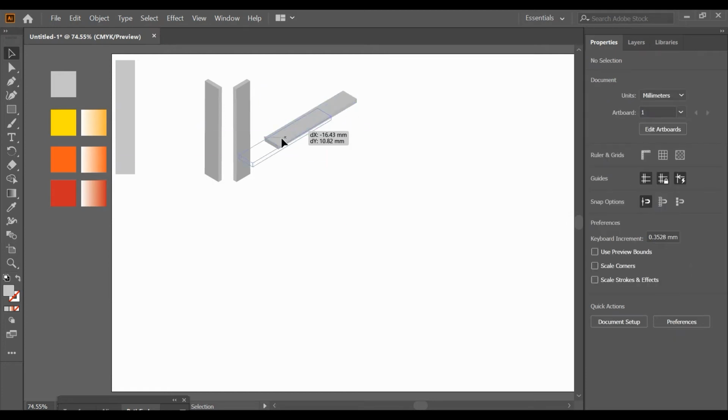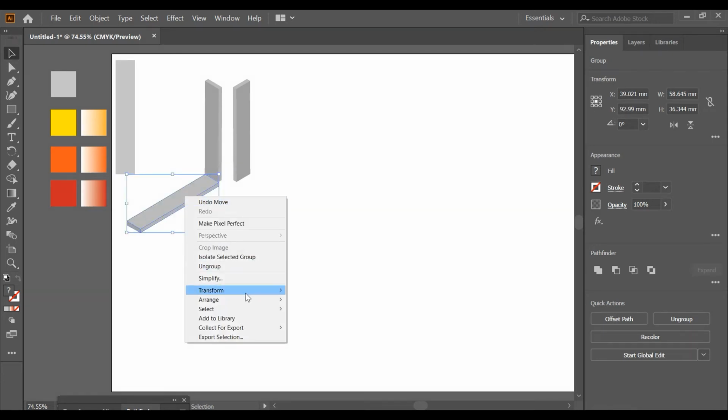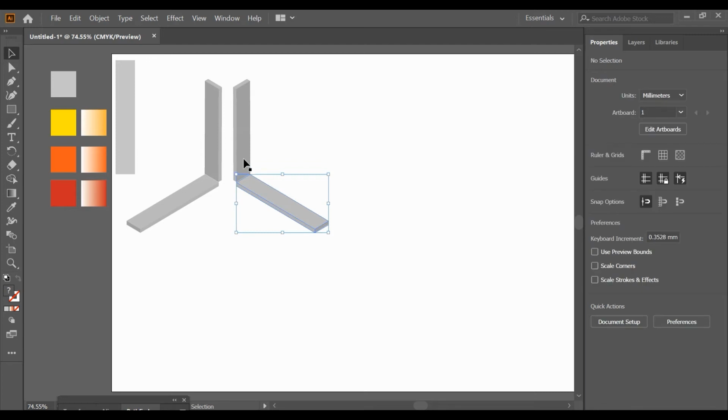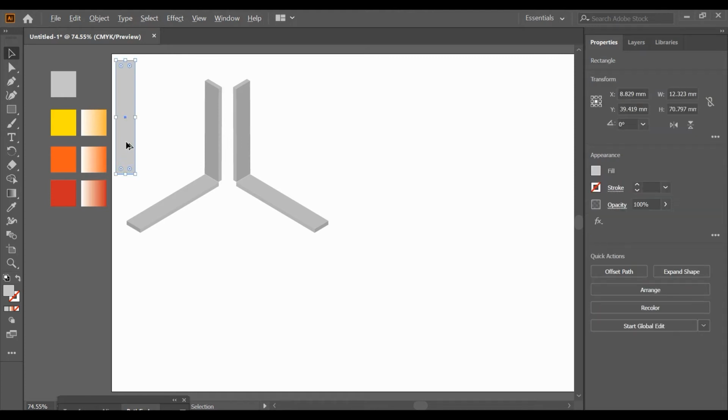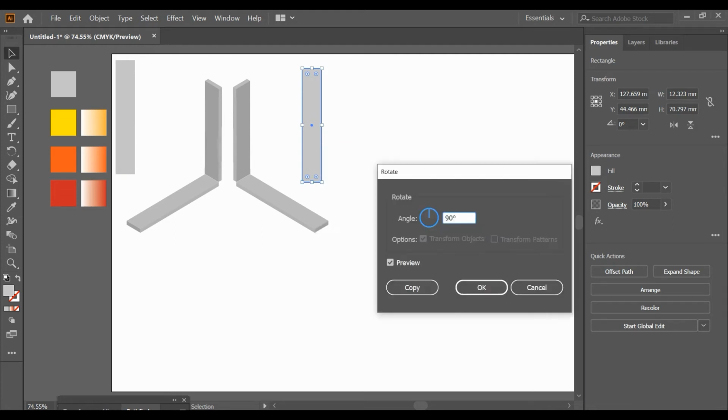And this one, I can attach it to this particular shape. Now this one again, right click on that particular shape, go to Transform, reflect it, make a copy, and that copied shape I can attach to this particular shape here. I'm going to make a copy, transform, rotate that to, let's say, 90 degrees.